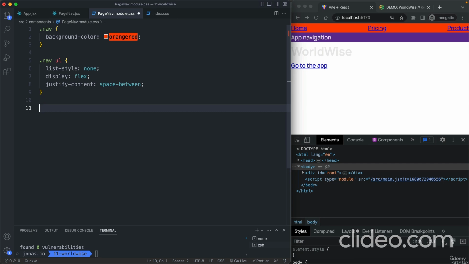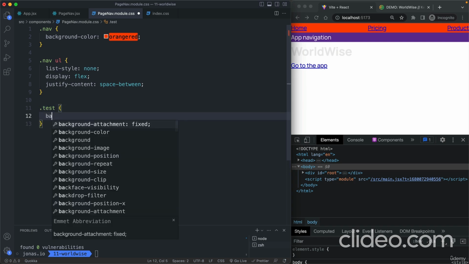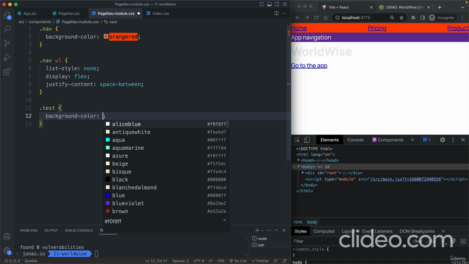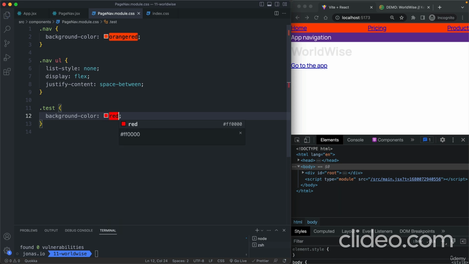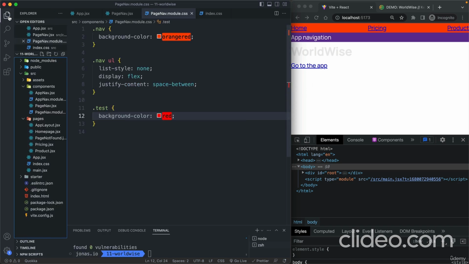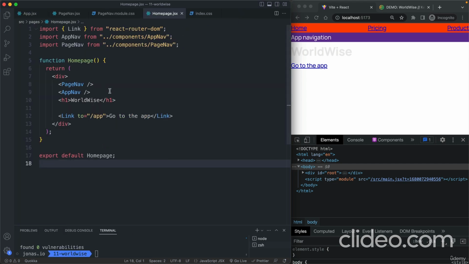So let's say that here we wanted a test class, let's say with the background color of red, which for some reason we wanted to include into our homepage, but without importing this module. So let's open that homepage right here. And so again, let's say that now I wanted to do className and then test. So just a regular way, so attempting to use a global class name here.